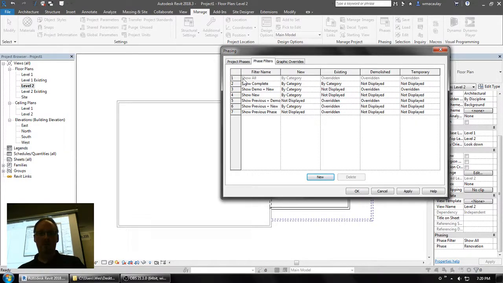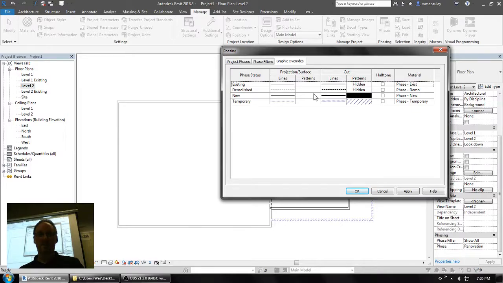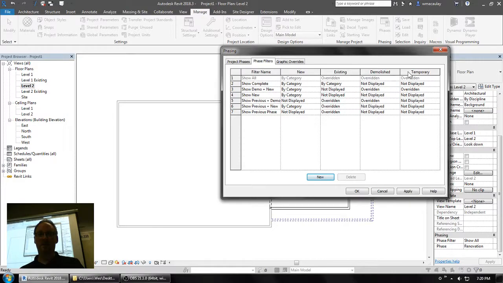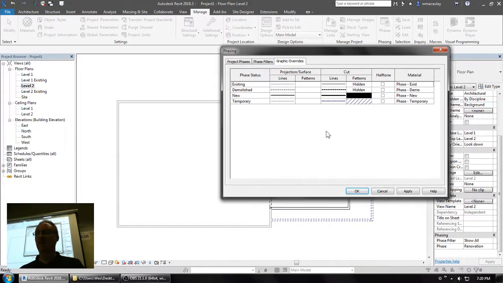Now, for the show all phase filter, when we get to existing objects, you can see it says overridden. Obviously, those walls from an earlier phase are not appearing black and with a heavy line weight. They are overridden. So anytime you see overridden in any of these cells on the phase filters tab, what it means is what you see on the graphic overrides tab. So existing, demolished, new, and temporary, the columns that you see here on the phase filters tab, they become rows on the graphic overrides tab.